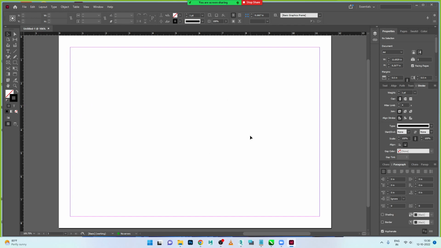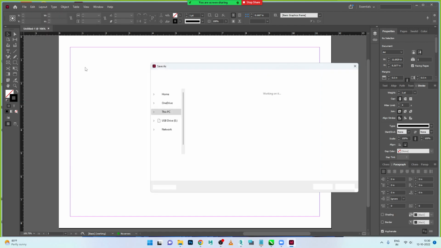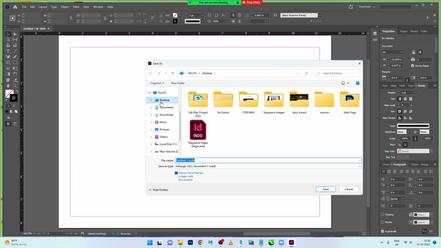Now this is how the document has been created. Now I want to go to this option, File. I want to save this file now. Right now the save option is active here, so we can save this file directly. On the desktop I'm saving. Name this as page 1, in InDesign format.